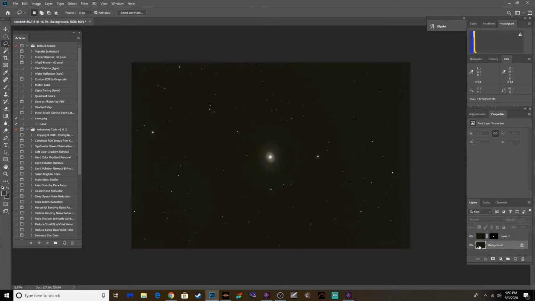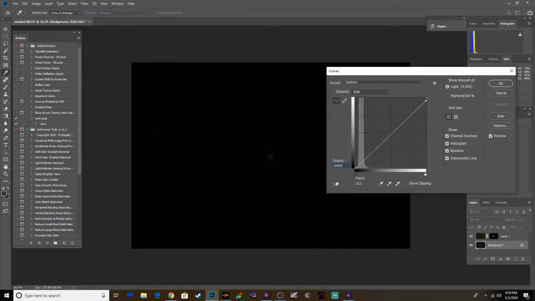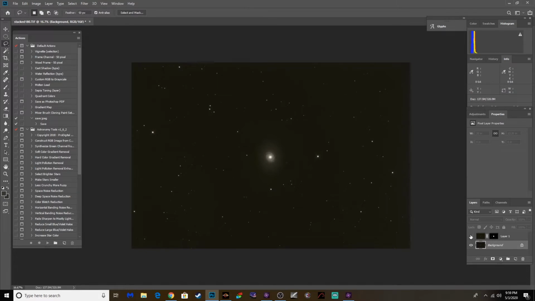Go down here into Control M curves, 245 in the output. And this should be 128, 128 in both of those selections. There we go. So here's before, after. You see that color boost there, and it did not change the background color. Now let's flatten that out, and let's do another stretch here.